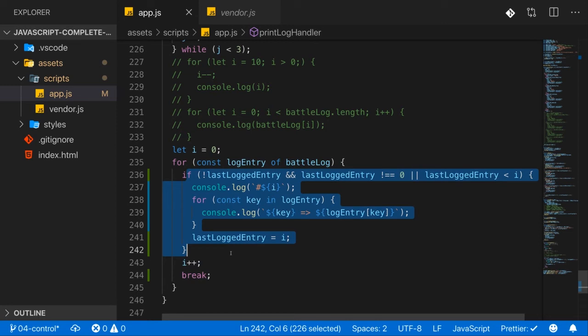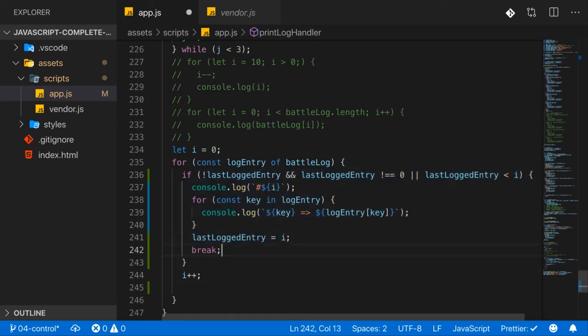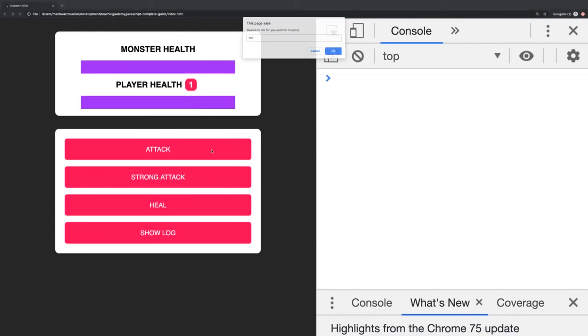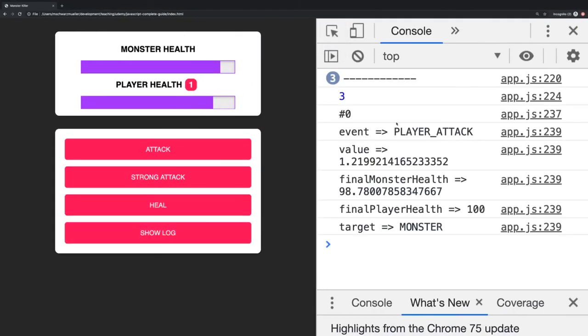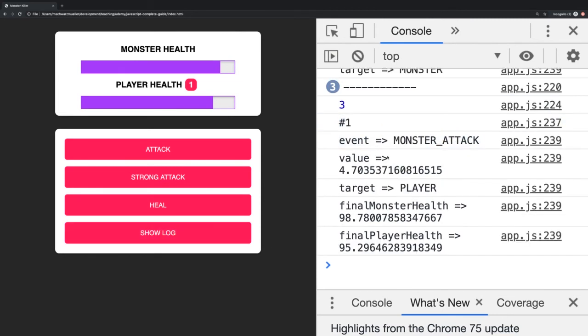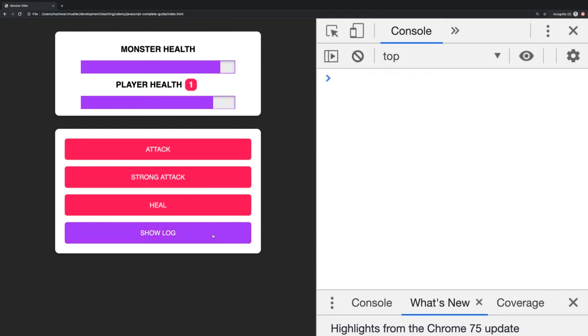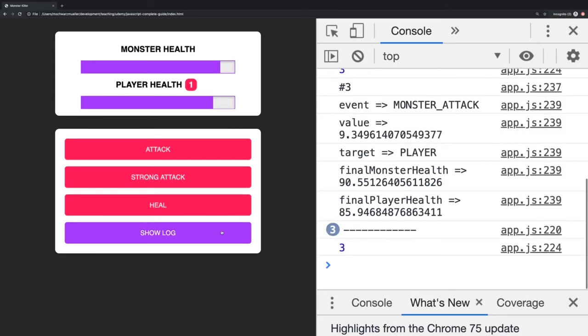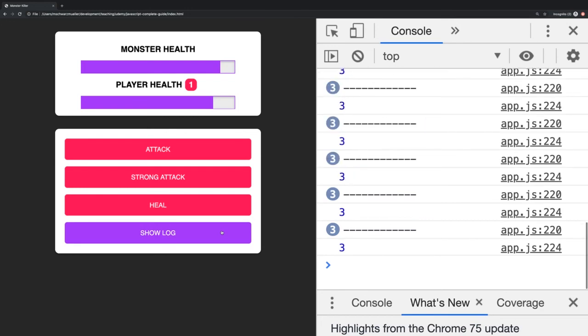So now the next step is to move break into this if statement so that the loop actually continues and has a chance of reaching a new I. So now if we save that, and we reload, and then we attack and strong attack, and now we click show log, we have that first event, player attack, with index 0. If I click show log again, with index of 1, which is the monster attack. And now if I clear that, we can still continue pressing this button. Now we have some logic that allows us to log event by event with every new click until we have no more events, which is when we only print our dashes.